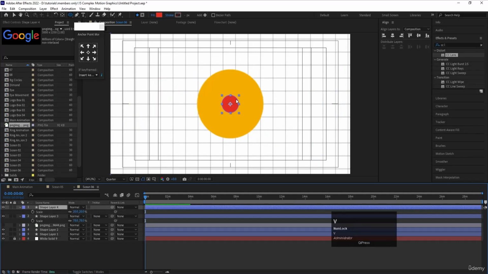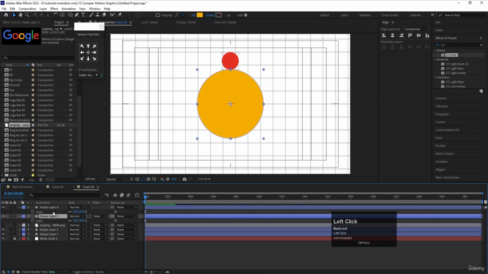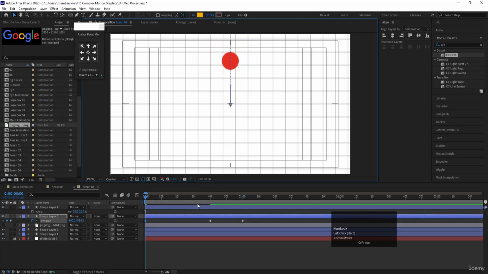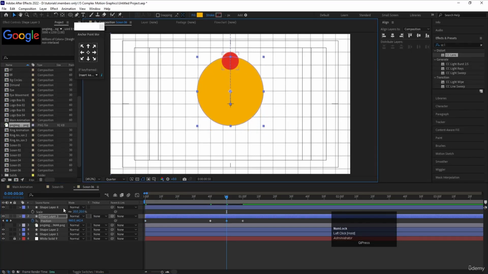Now let's select this shape layer and let's bring this a little bit upward like that. Now let's select this shape layer, press P for position to create one keyframe. Zoom in a little bit. Let's go to somewhere around 40 frames to create another keyframe, and go to around 1 second to create another keyframe. Then go to the start and let's bring this up again. Then go somewhere around in the middle and let's try to bring this upward again.